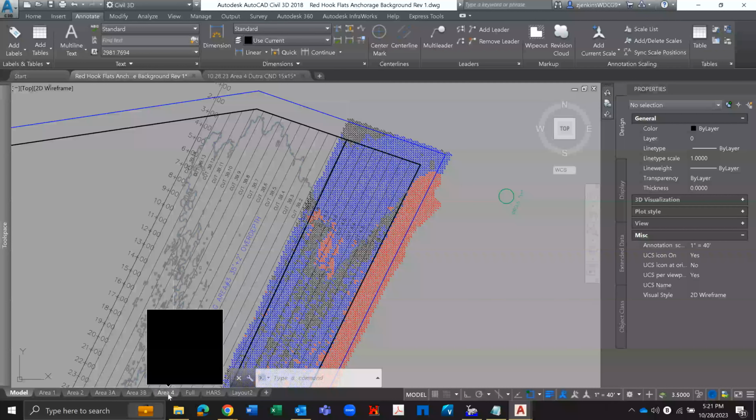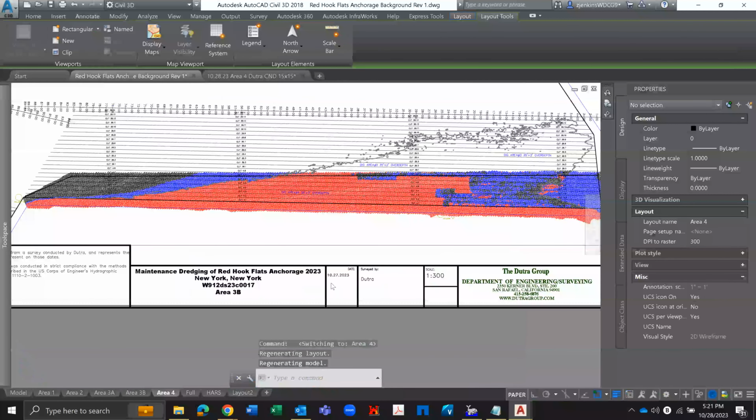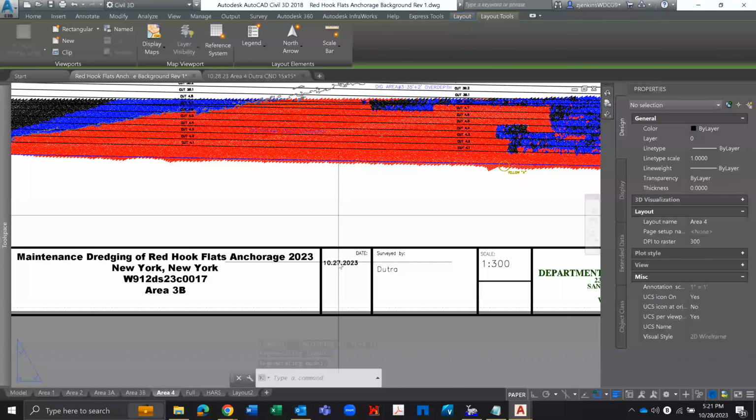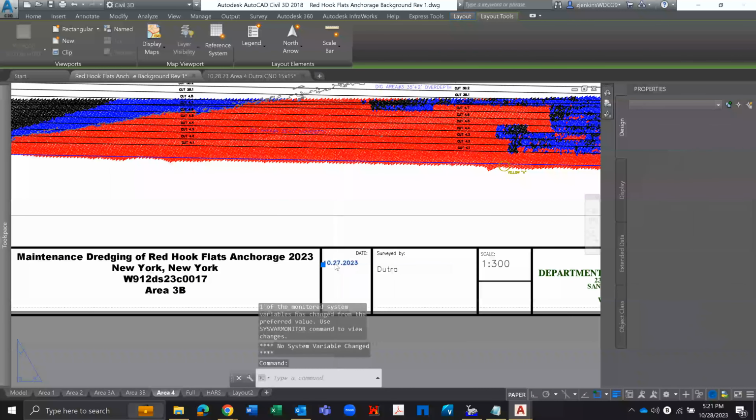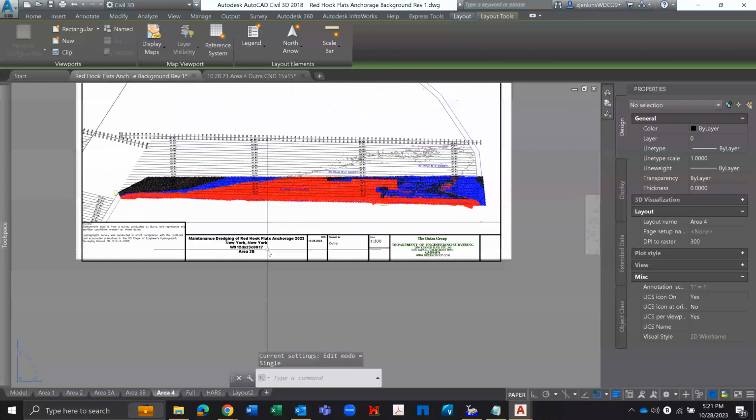So you go to your layout tab for the area we're working in. This one is area 4. You'll edit the date, double click on it until it allows you to change the text. Change the date. And now you're ready to print.